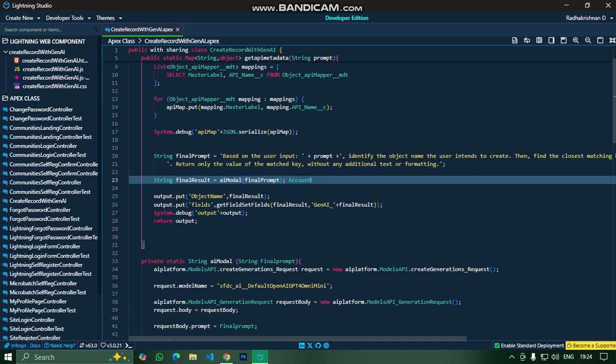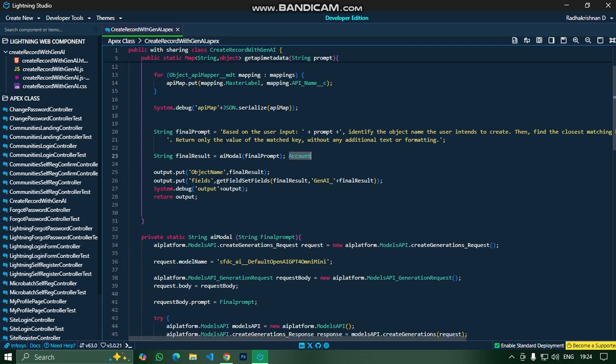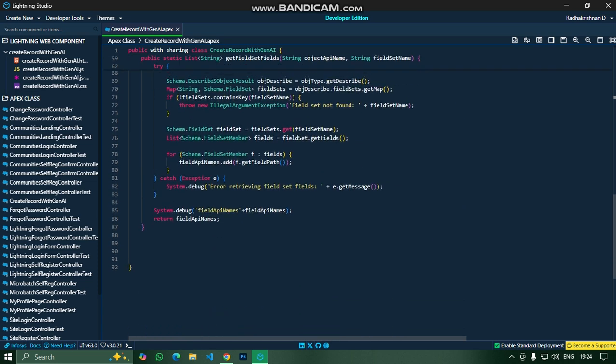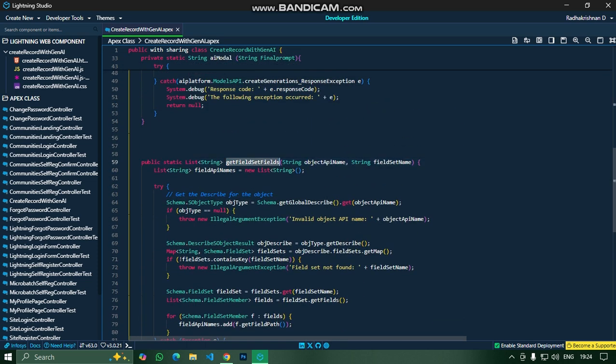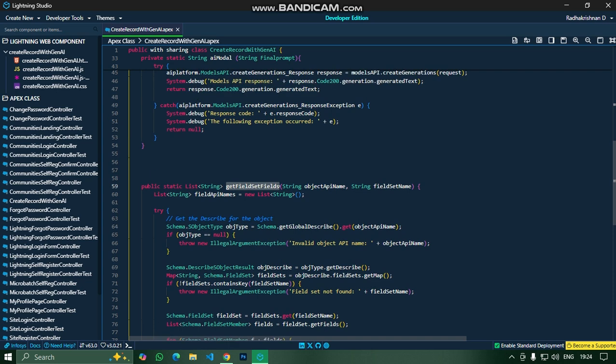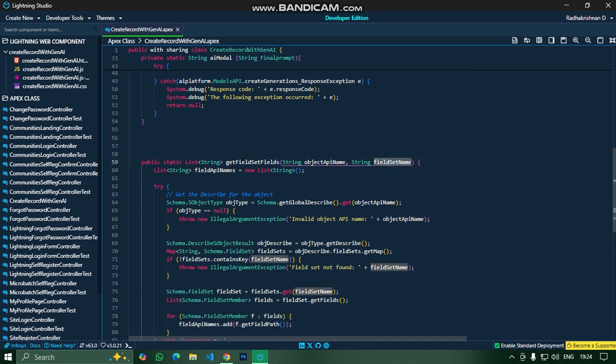Now we have got the API name of the object which we are trying to create, right? In order to get the required fields of this particular object, I have created one more method called getFieldSetFields. You can ignore the method, you can change anything; for my case, I just wrote it like this. This method returns a list of strings, and it takes the object API name and the field set name.